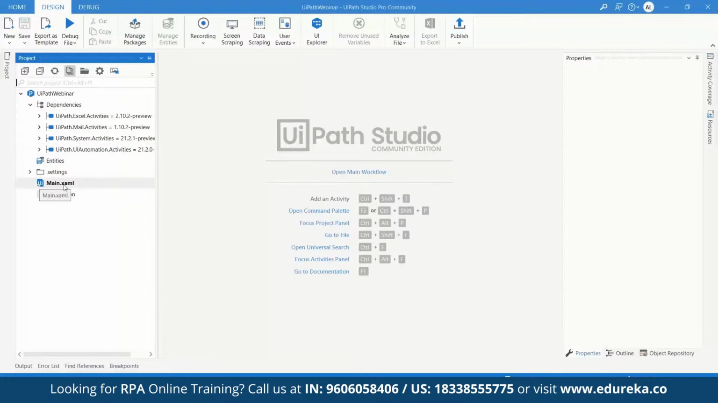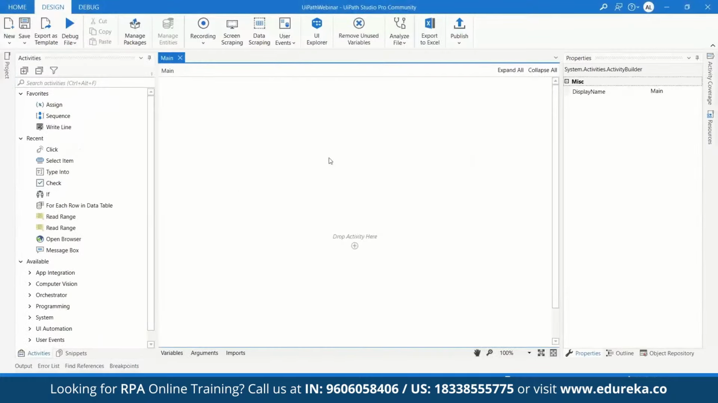And you will have a Main.xaml, and always remember, the workflow, the automation that you create using UiPath, the extension will be .xaml. We call it XAML. Okay, .xaml will be the extension, and your execution will start from the main file, Main.xaml. So this is where you start your execution, right? Let me double click on it. So I've just double clicked on it. This is the space where your automation can go. So I am in the Main. You can just see here. I am inside the main file.